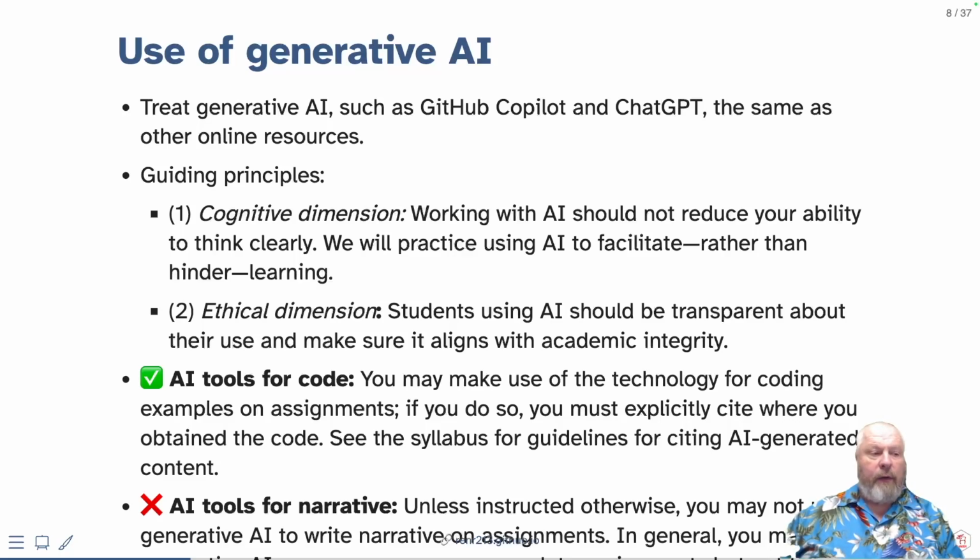I don't want you to do any of your writing or any of the narrative for your reports. I do not want you to write with AI, I want you to use AI on. I do not want you using AI to write your reports for you.